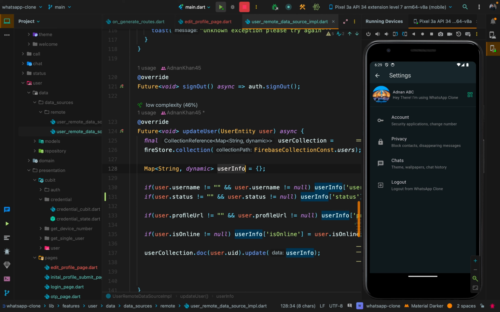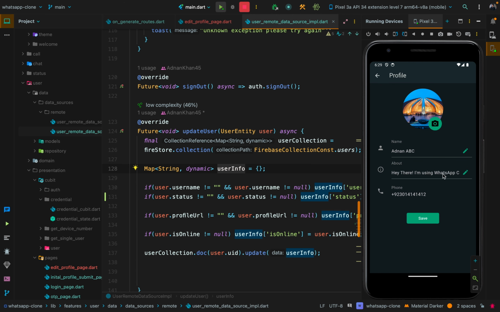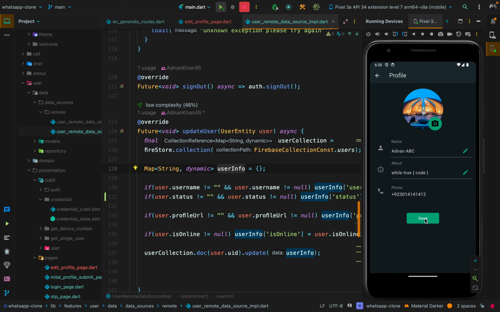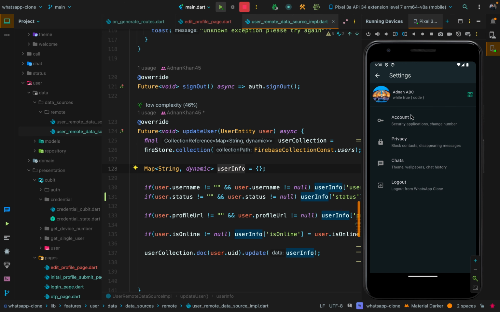Now let's press Ctrl S to hot reload to reflect the changes. Let's go back in here and try to update the status again to the same as we did before. Let's see, while true we will do code. That's it. Now save, and profile updated. Go back and we got it updated.